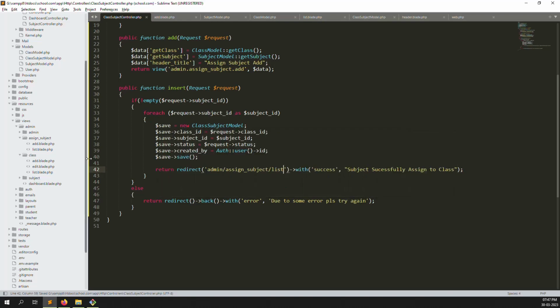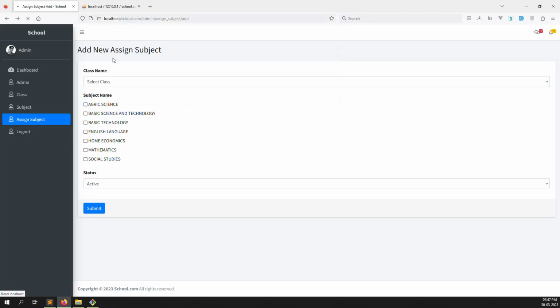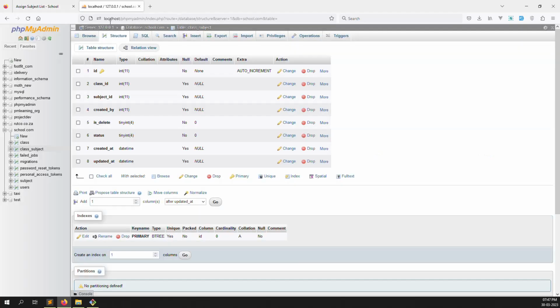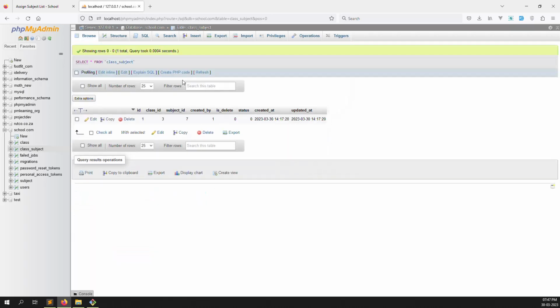So let's test now, working, not working. Okay, so just refresh, select the class part-time, I choose the 3 or 4 subjects, I click on the submit. So you can see subject successfully assigned to class. Let's go to the database and check whether the database entry is there or not. So only one entry there. Why is the other entry not there?